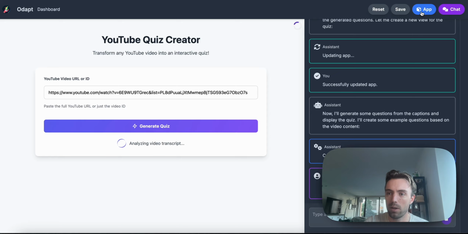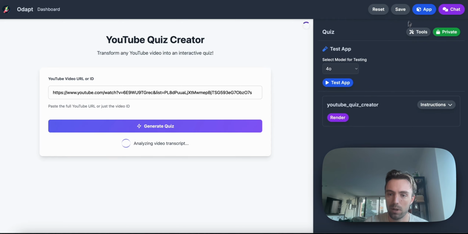While we're waiting, this is the app tab. And here you can see the pages that you have. And here we can actually change the app from private to public. We can share a URL with other people who have Odapt, so they can also use the application. Here we can run a test, which I'll show at the end of the video.